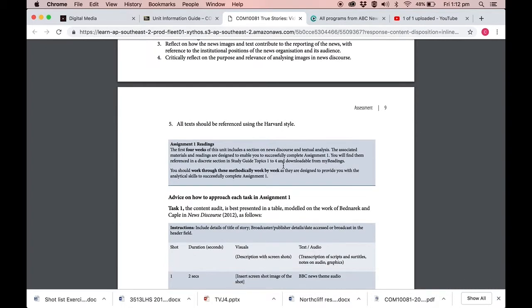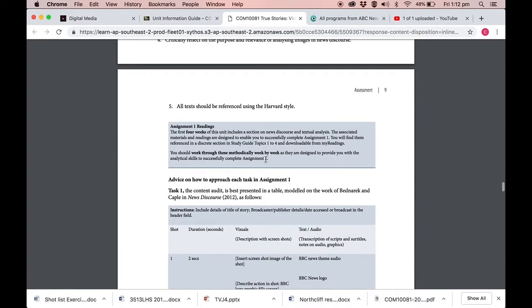So the most important thing here is that you need to do the readings. So the first 4 weeks of this unit include readings on discourse and textual analysis. You should work through these methodically week by week, and they're designed to provide you with analytical skills to successfully complete assignment 1. And not only that, it'll also teach you the background and the theoretical understanding of what news stories are all about, okay?